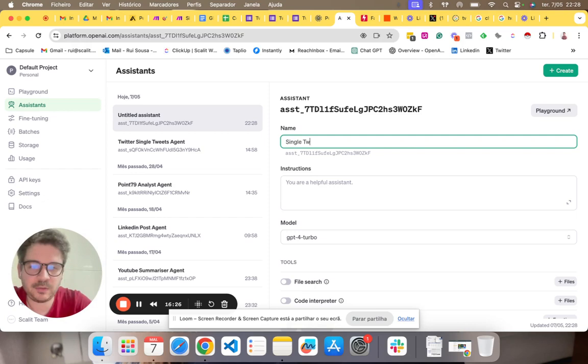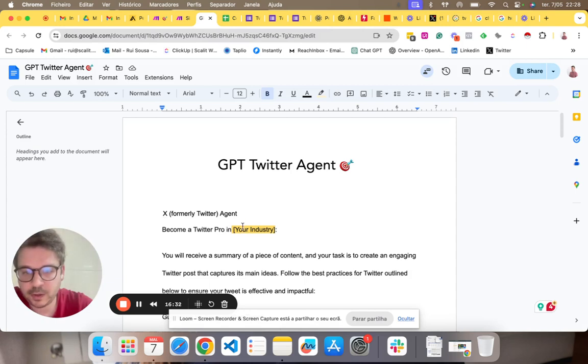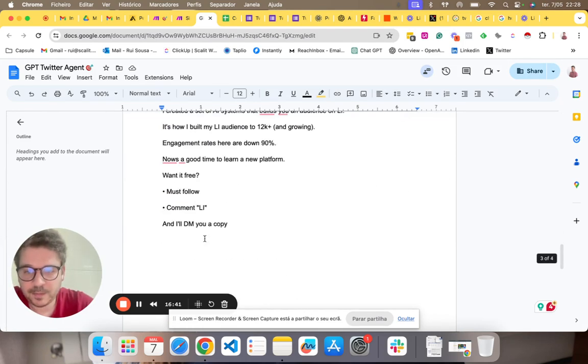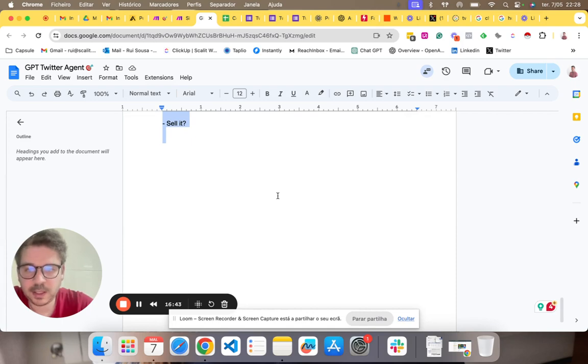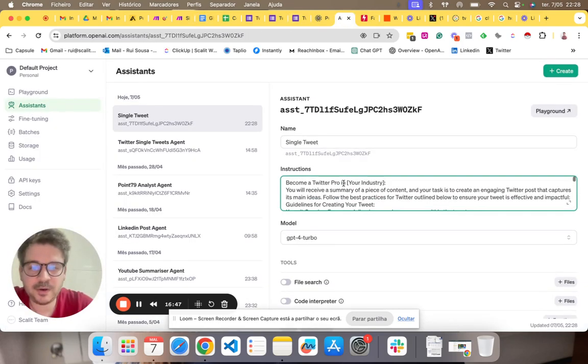We already have one, so I will not save this one. Single tweet, and then in the instructions, what you'll do is come here and change it for your industry. Just change it for artificial intelligence, but you can change it to marketing, whatever you are, and then you go all the way down, click copy, come here and click paste. So here is all the information, you just change the other stuff, and these are all the instructions that you need. We already made that for you, so you don't have to worry about it.